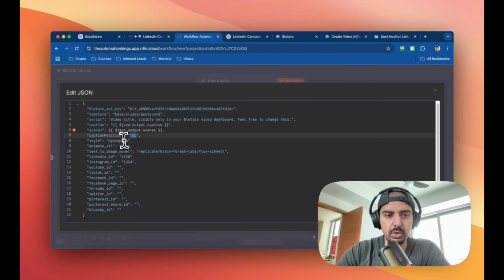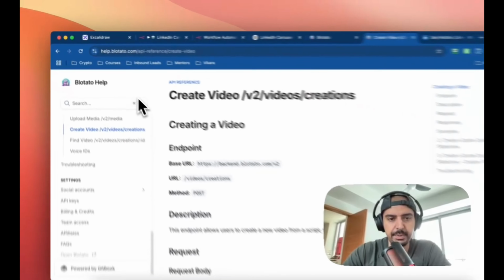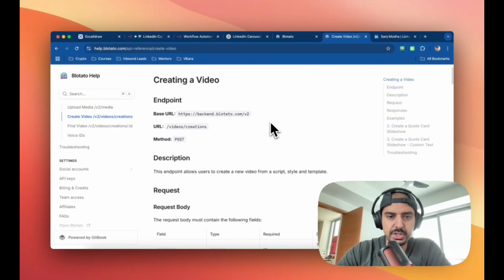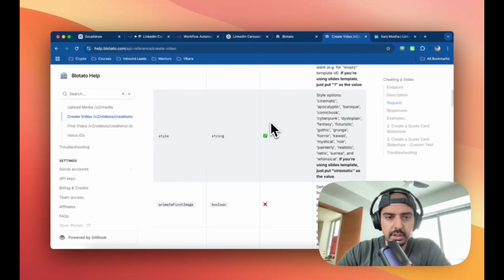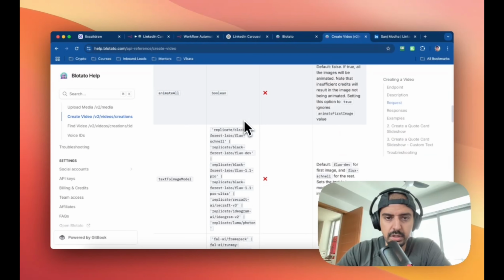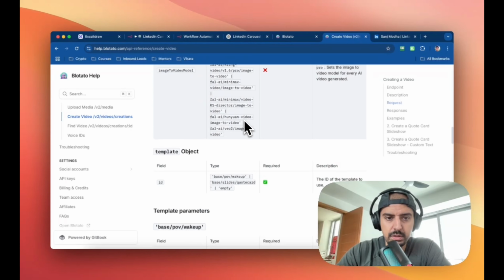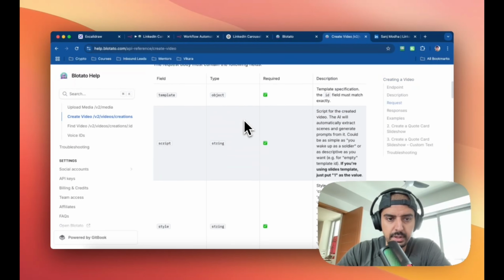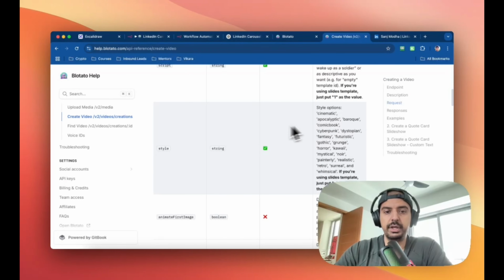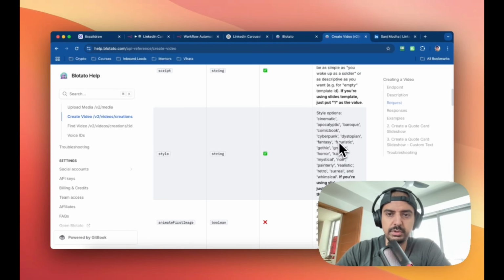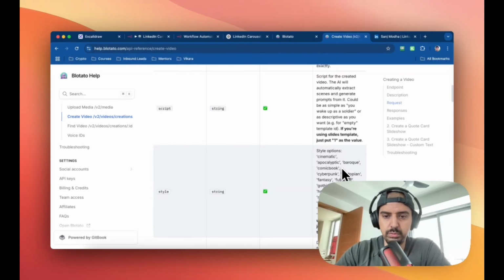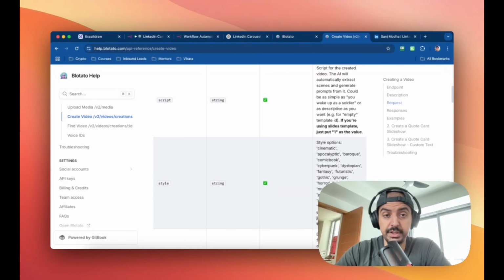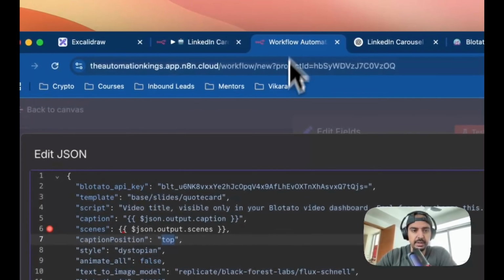But if you want to know what styles you can test, go over to help.potato.com, the API reference. This is the endpoint I'm using. And if you go down to, where is it? Let me just go back up. The style here: you've got cinematic, apocalyptic, baroque, comic book, cyberpunk, dystopian. Test all these, have a go. You can do kawaii as well if you like that kind of style. You can set all that up here, okay?